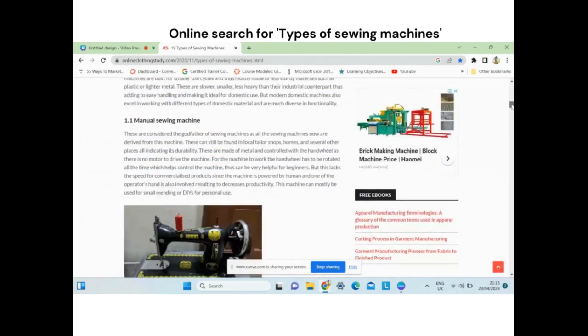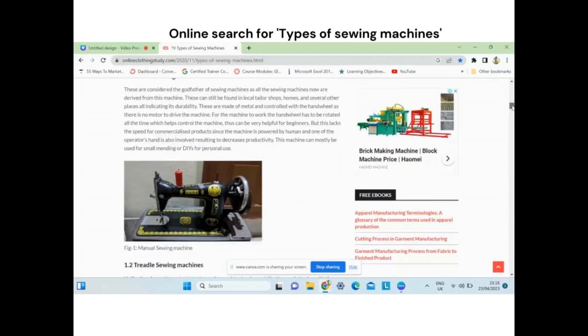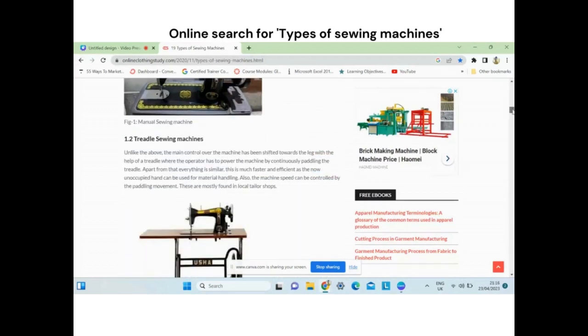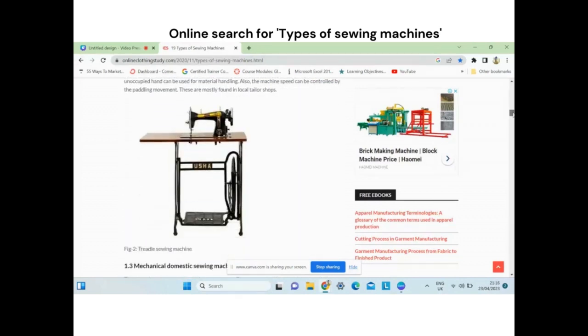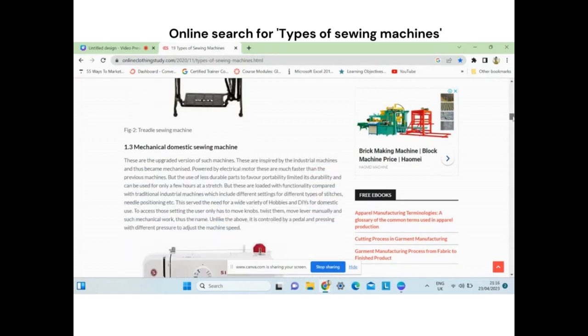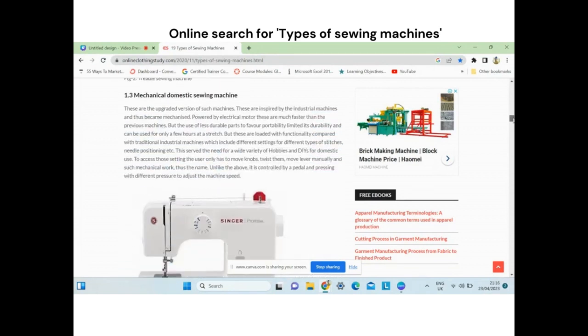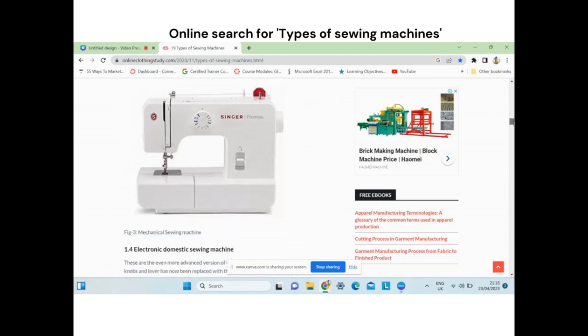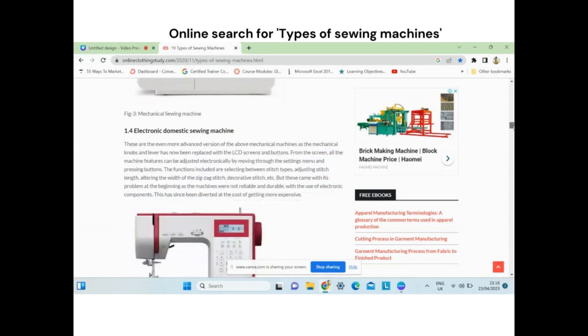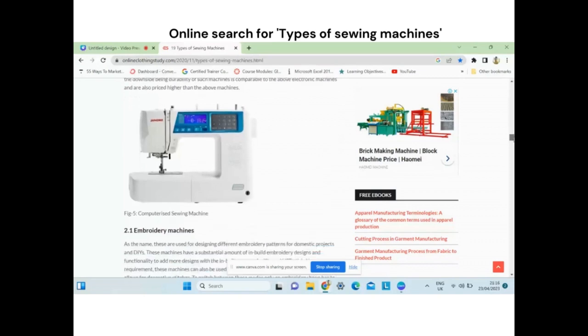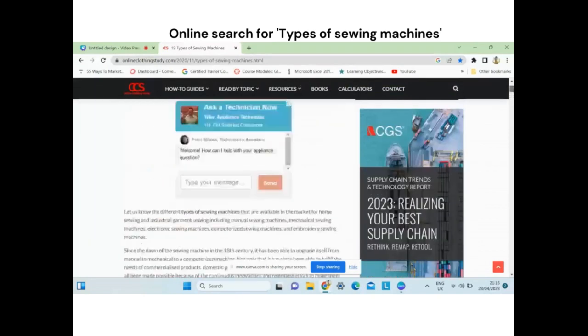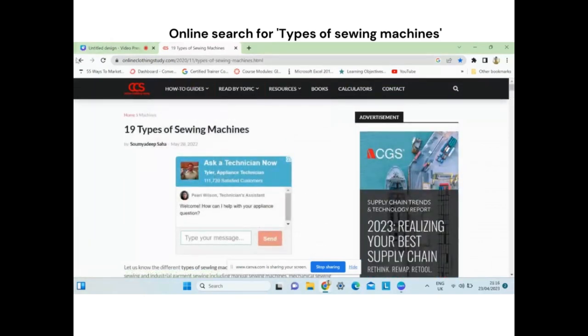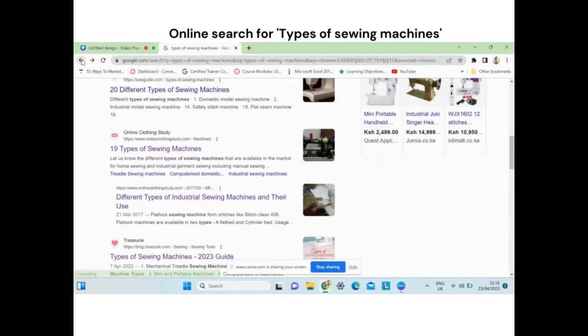So under domestic sewing machines, you'll find the manual or hand-driven sewing machine as pictured here. Then there is a treadle machine also pictured here. And lastly, we have the mechanical sewing machine, which is also called the electrical motor machine as pictured here. So these are the three machines you should read more about. Otherwise, if you're curious, you can scroll down and learn about the other types of sewing machines. Those are two good websites that can give you some good information about the types of sewing machines.